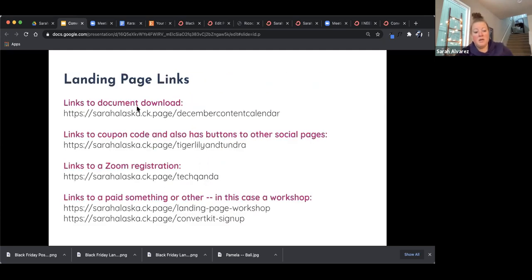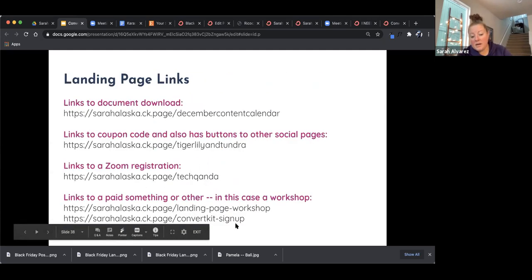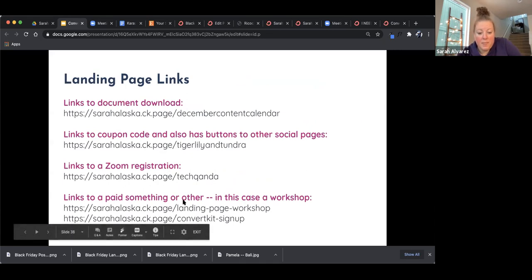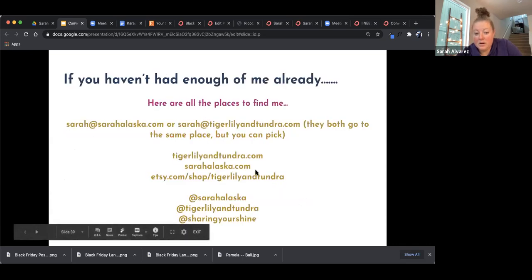And the other thing too is these are all the example landing pages that I made. If you want to know how to link to just the document that comes up in their email, here's an example of that landing page. If you want coupons or that other page that we saw with the other social media pieces, that's this page. The Zoom registration is this one. And then the paid offer, the one we just talked about, those are these two things. So that's all here. And then here is all of my information.